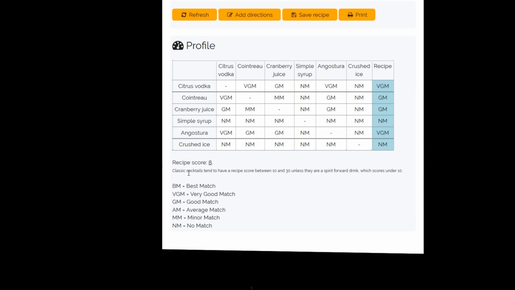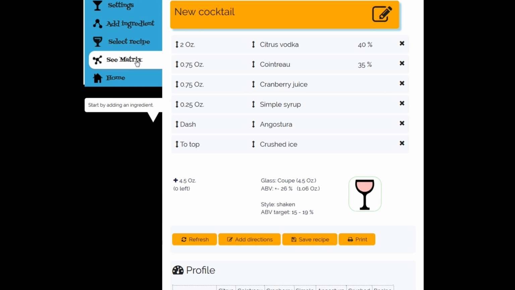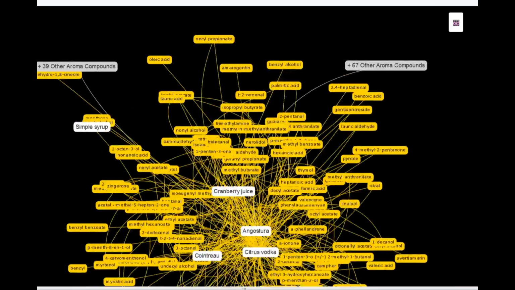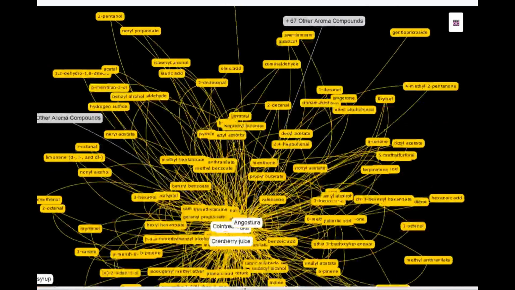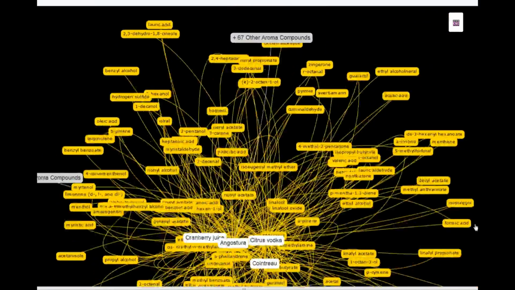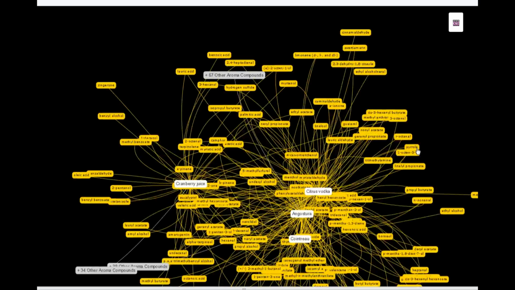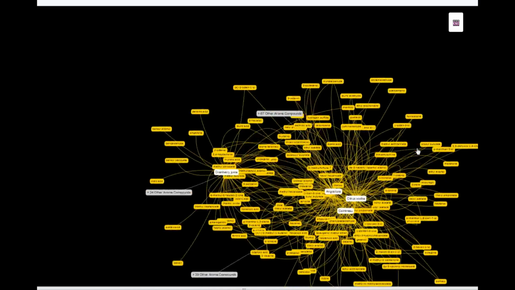This has a score of 8, which tells us that this cocktail is going to be very spirit forward or very dominant in the taste of the primary spirits, the vodka and Cointreau. Going to the matrix, we're now able to see the transparency of how the matching was done and which products are contributing which aromatics and tastings to the cocktail.